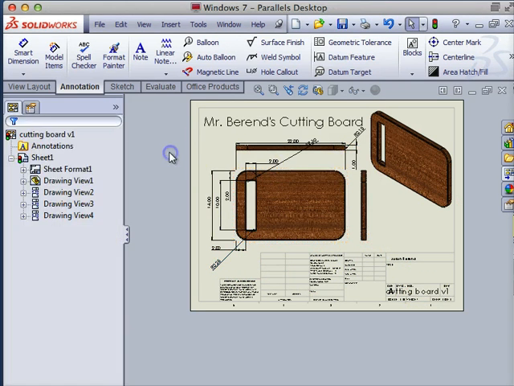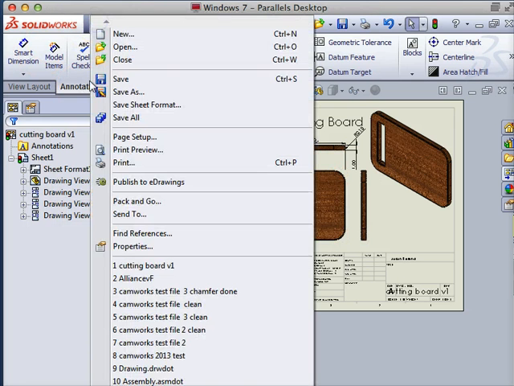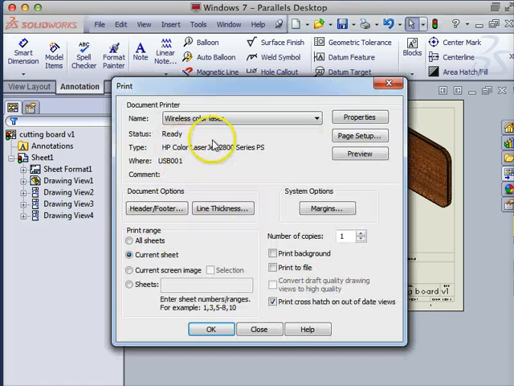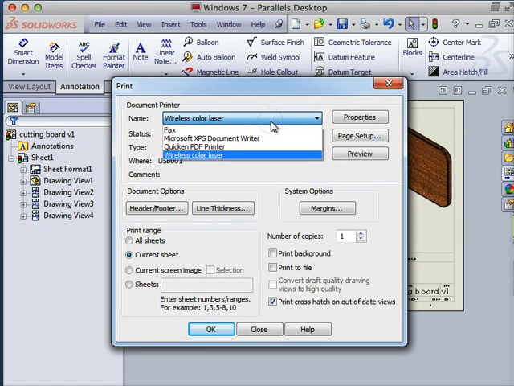Alright, so you want to basically save this to your H drive. When you print it out, you're looking for the HP 3015 printer. Alright, you're going to print that out.